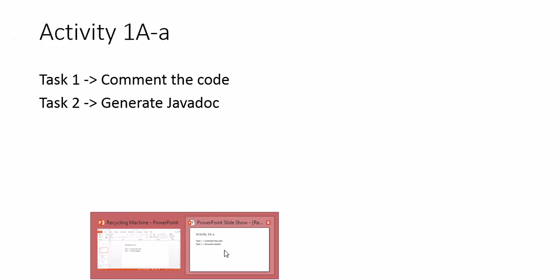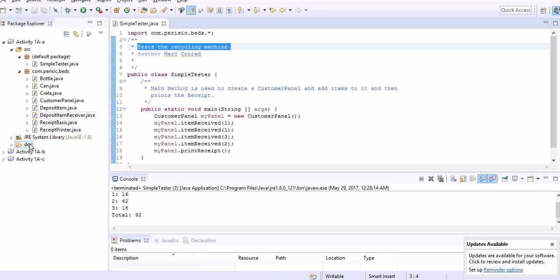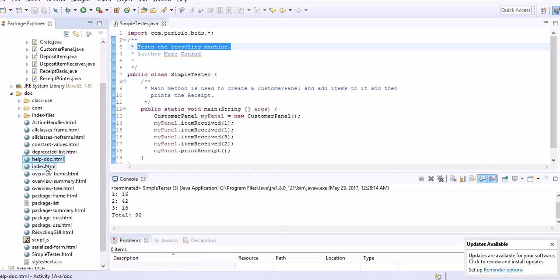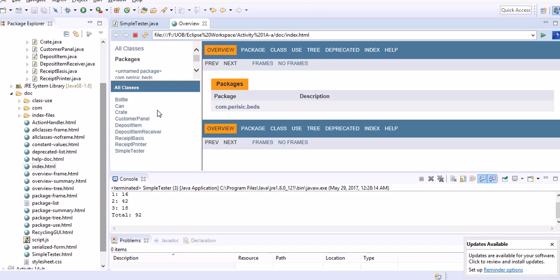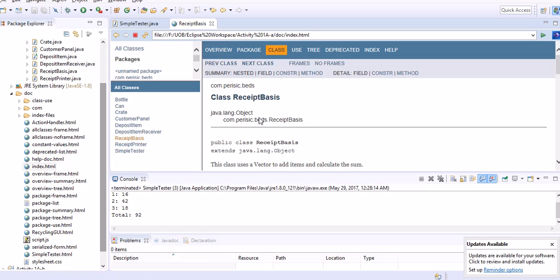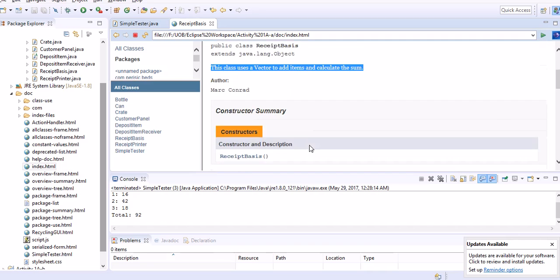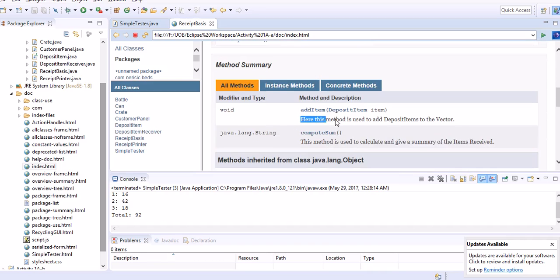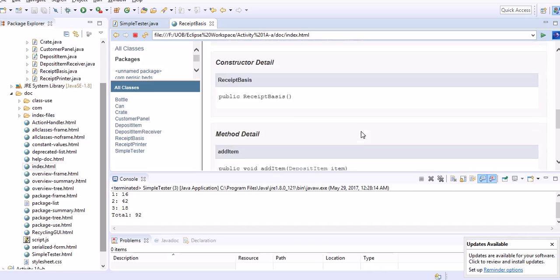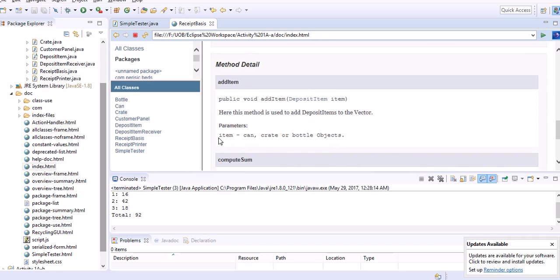Let's see the next task. Generate Javadoc. As you can see, the Javadoc has already been generated. Let's go to the index page. On my left hand side you can see the classes. Let's take receipt basis as an example. As you can see the purpose of the class, which I already commented previously, then the purpose of the method, and then the parameters.